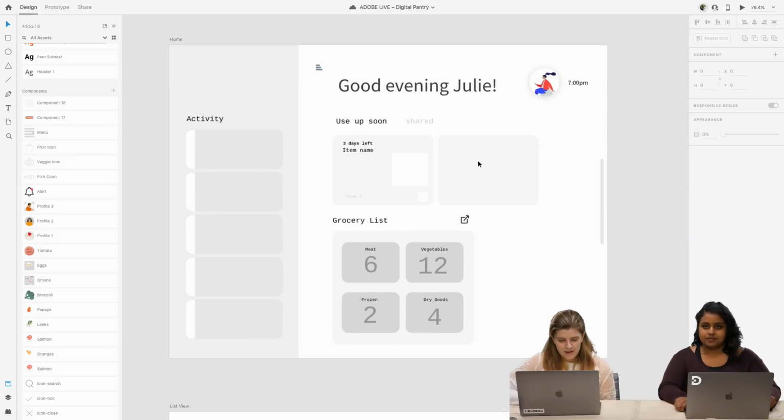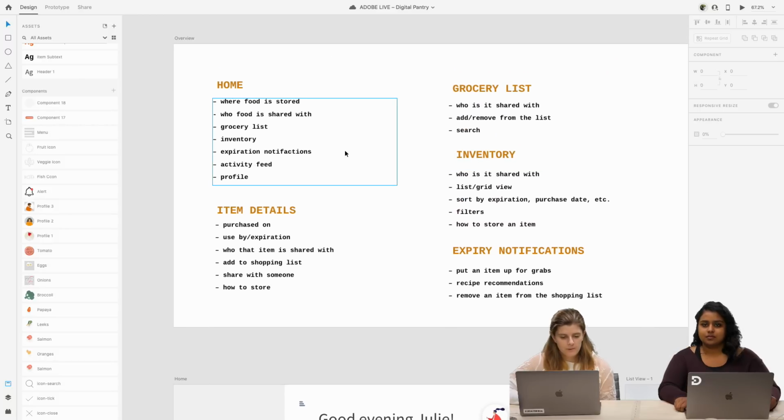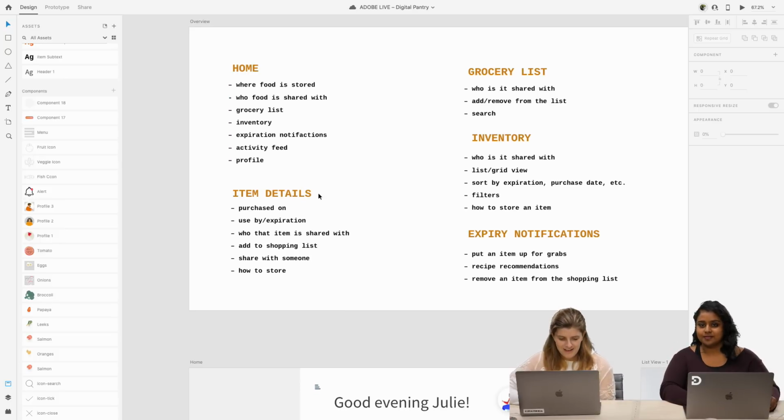So here we're looking at the home experience. If we jump back up here, we see that on the home experience, we're looking to see where food is stored, who food is shared with, your grocery list, a sneak peek of that inventory, expiration notifications, an activity feed. So if my roommate decided to share something with me, I'll know that it's up for grabs, as well as a profile, showing who is accessing this smart fridge.